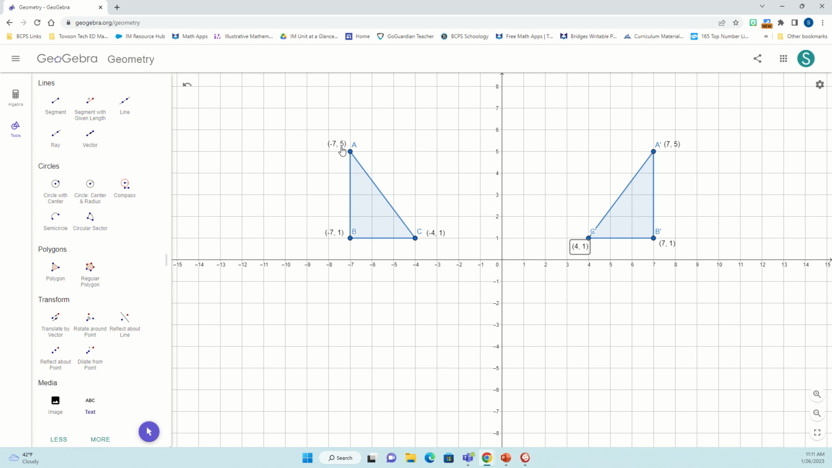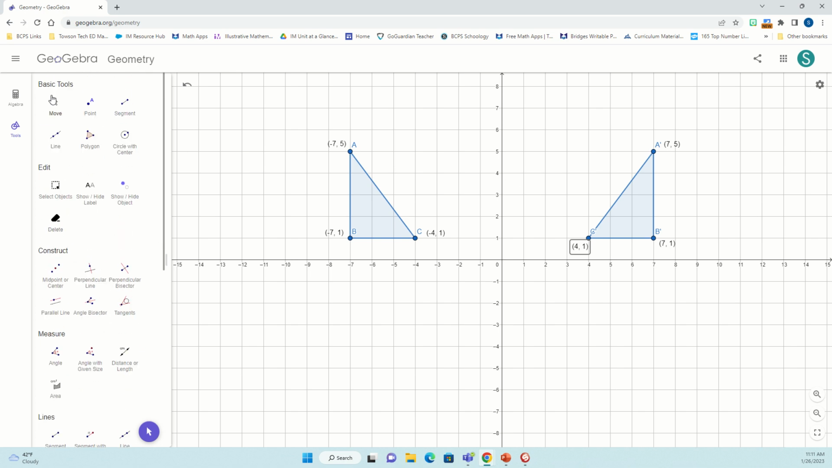And notice the y's are not changing. The y points are not changing. That is because we reflected it over the y-axis. So when we reflect over the y-axis, it's the x's that are opposite, but the y would stay the same. Now let me change the color just so we don't get confused. Let's change this to pink, red. Now let's see what happens if I reflect this over the x-axis.